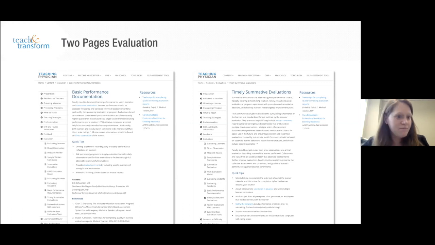So if I were one of you and I was building one and I wanted to talk about summative evaluations, I would go and read this page on timely summative evaluations. I would think about, how do I convey the material that's in the paragraph there? I would think about the quick tips. Oftentimes, the quick tips are going to be behaviorally based, action-oriented things that the preceptor should do. So I would think about, what can I use for these quick tips? How could I get my preceptors demonstrating or practicing those skills during their faculty development session?